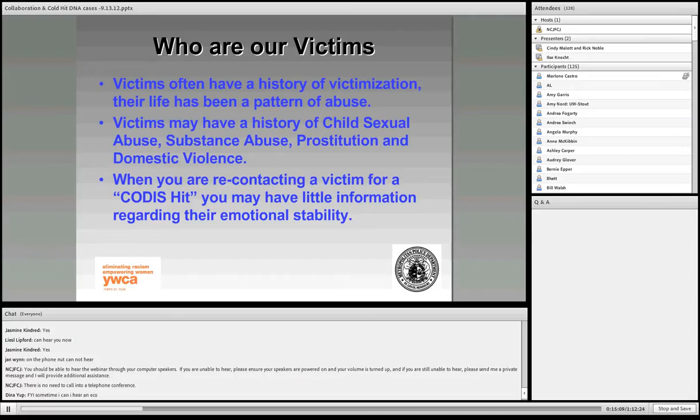I think that's something that we have to be aware of. We don't know what period someone is in their life when we're recontacting them and bringing up what hopefully is one of the worst things that ever happened to them and asking them to some extent to relive that.